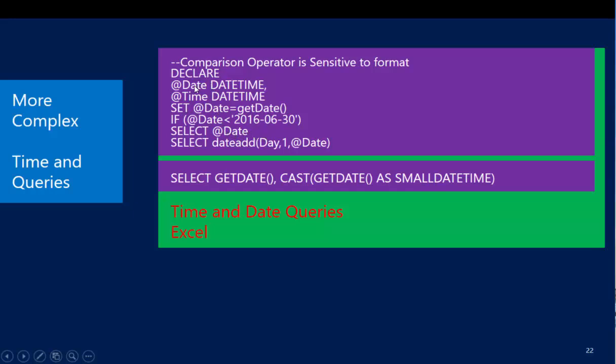Running through the query, we have the date variable. It's declared as a datetime, so we know what type of data to store in it and how to treat it whenever we do our comparisons. That's important, right? Then we're going to set the date variable using the SQL function getDate, which gets the current date and puts it into that variable. Then we're going to run an if statement and check if that date is less than 6:30, then we're just going to display the date, and then we're going to add a value to the date and display it again. Again, pretty silly example, but just to show it.